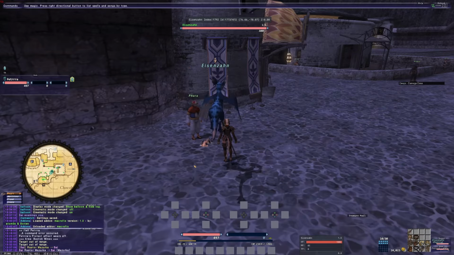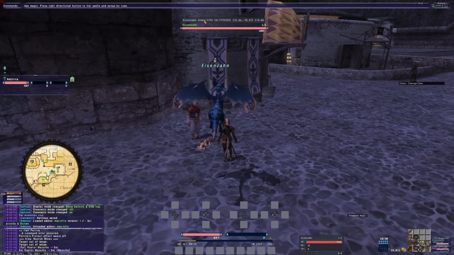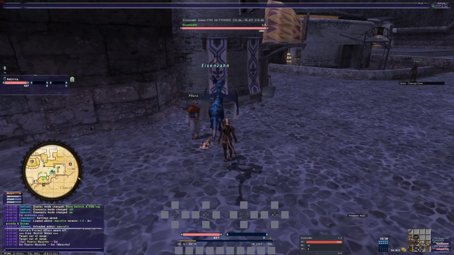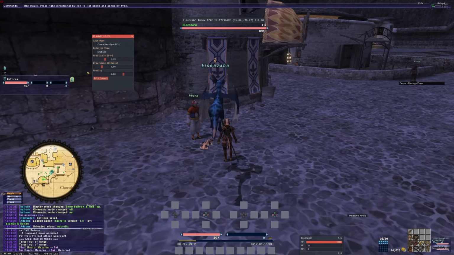MobDB, let's get into the nitty gritty of this one. So MobDB is this at the top of my screen here. I like to set mine right above my target bar. And then if you type /MobDB, you can pop this bad boy up. You can adjust the scale and everything.